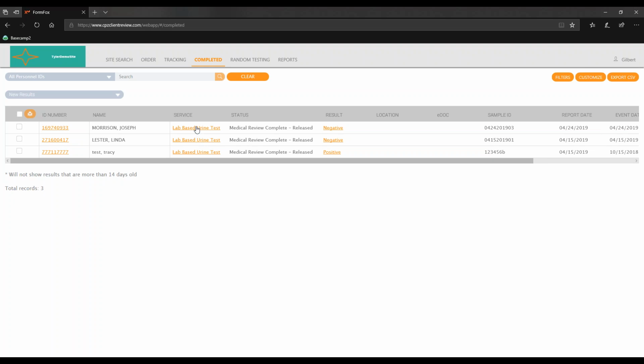What we can also do in the completed tab is print off MRO copies. And we do that by selecting the test here and then selecting the print button. And that'll bring up that MRO copy, and then we can save it or print it off, whatever we need to do with that.